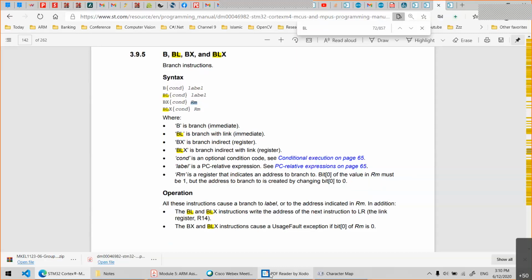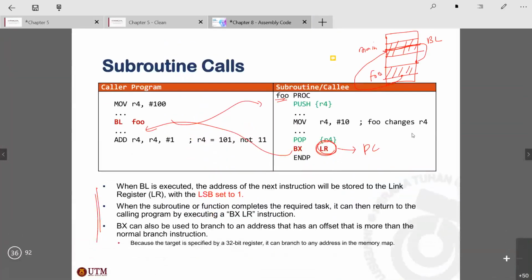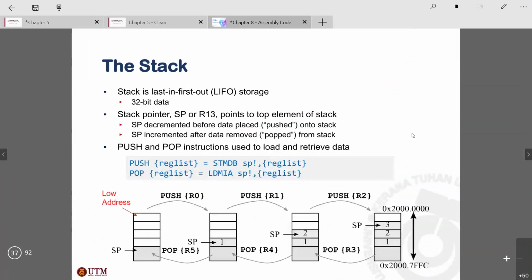Okay, so coming back to this one. You need to have branch and link, and you need to have branch and exchange to come back. The thing here is that in our CPU we have a set of registers, which is R0, R1, R2, and so on. And this set of registers is shared by everybody that's running on the CPU. So this is our CPU.